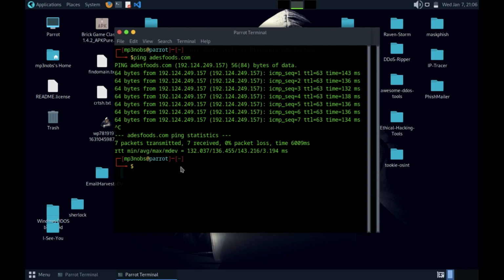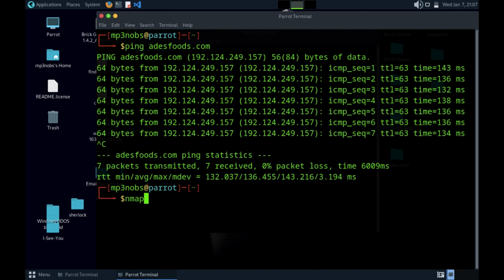The next thing for us to do is check the site for any open port. To do that, we are going to use nmap. Let me increase the size of this. We are going to use nmap space -sV with the IP address, that's 192.124.249.157. Then you press enter.